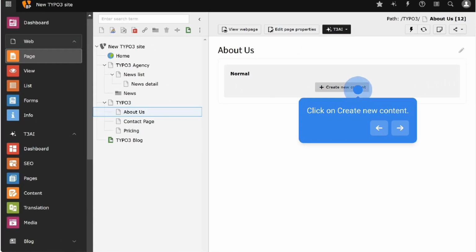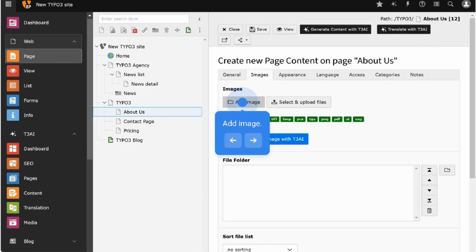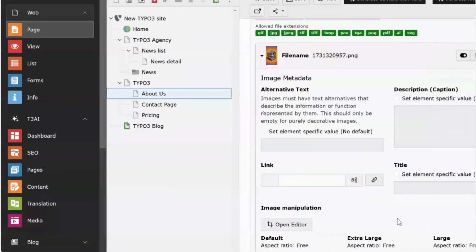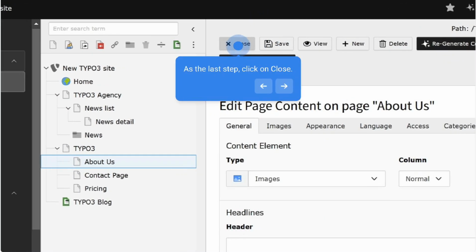Click on Create New Content. Choose the specific element. Click here. Add image. Select the generated image. Now continue through the next steps. Click on Save. As the last step, click on Close.